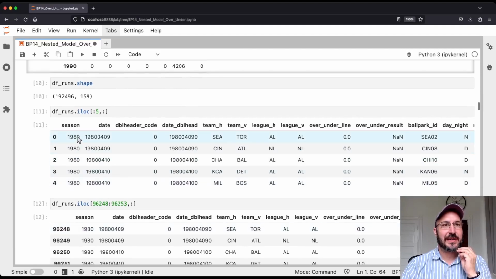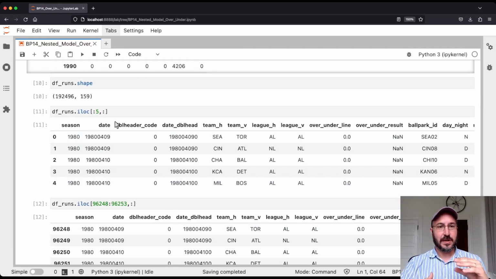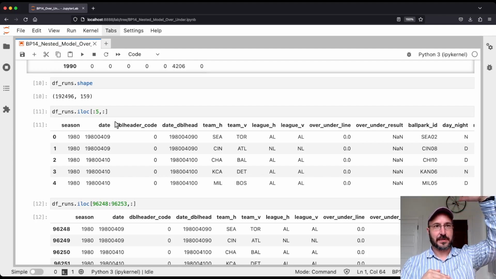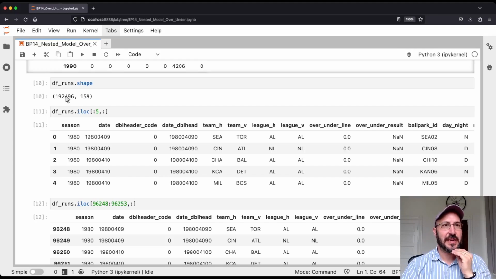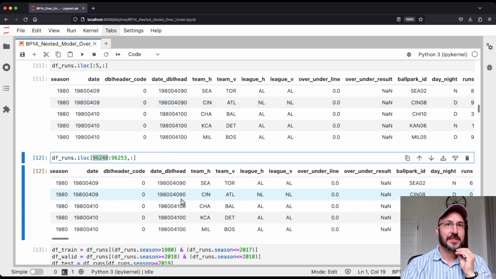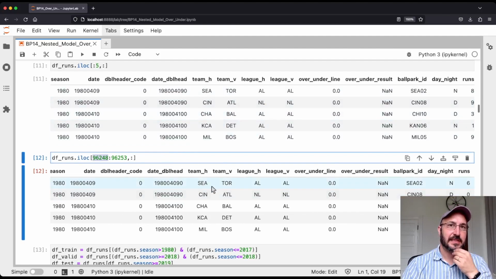Another thing to point out now, remember the way we built our runs, this DF runs data set, was we took all the home teams and stacked them on top, and then took all the visiting teams and stacked them on the bottom. So if I look at the shape of the data, and then take half of that, which is this number, and I look at the first 5 games, and then I look at the first 5 games in the second half, you'll see the games line up. And this is just to point out what we're doing with the data wrangling.